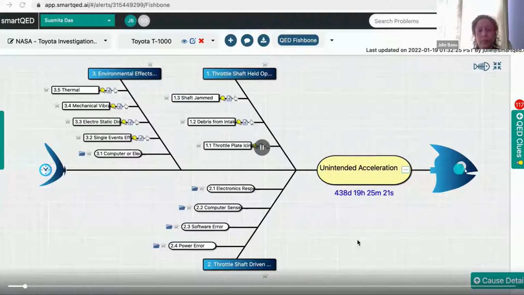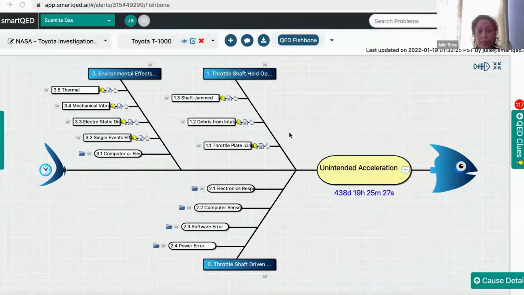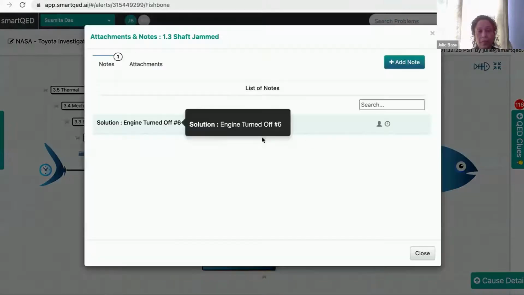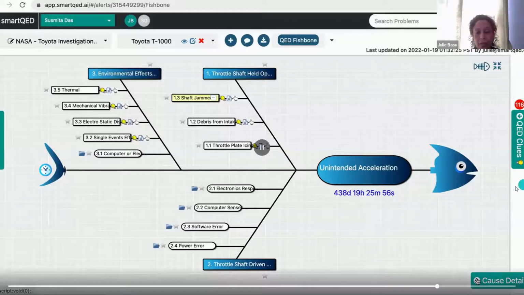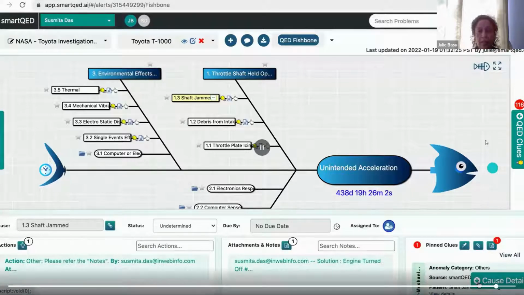The NASA Toyota RCA fishbone recreated as a smart fishbone in our tool. The problem of unintended acceleration can be broken down into many causes and subcauses, and each cause can have its own notes, evidence, and actions associated to it. This makes it very easy and efficient to keep track of all the information in the right context. You can view the details by clicking on these small icons to see what was entered by whom and when. You can also see all the details associated to a cause all at once by clicking on the cause details section at the bottom.